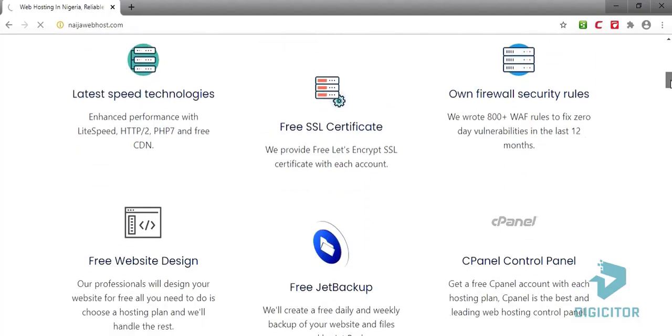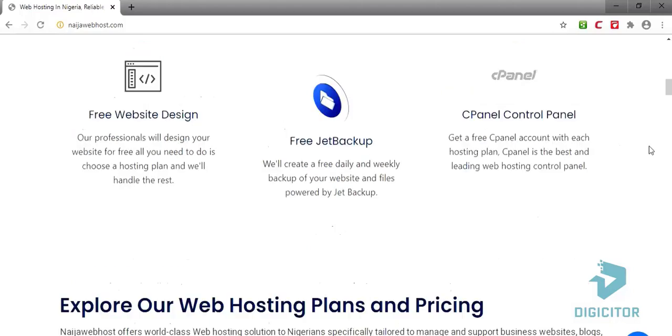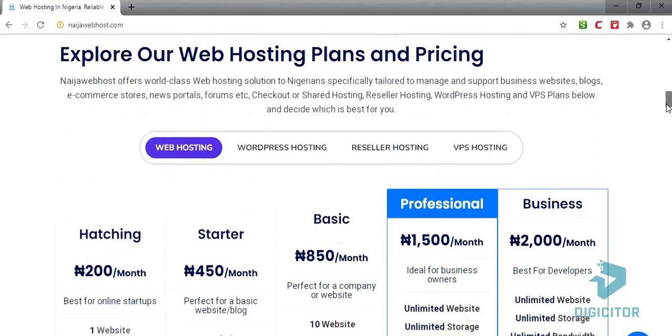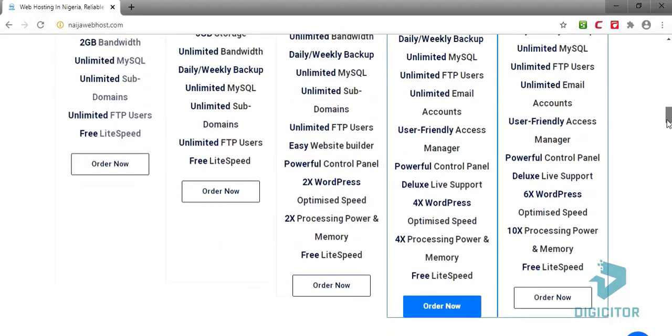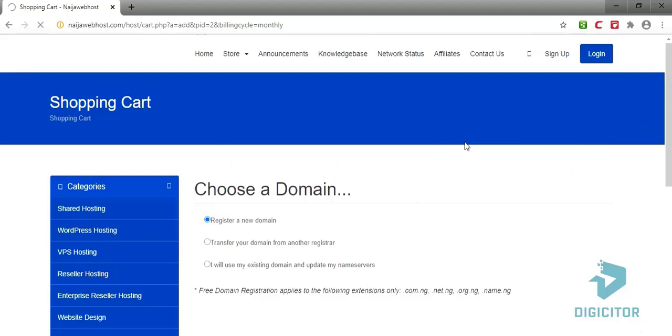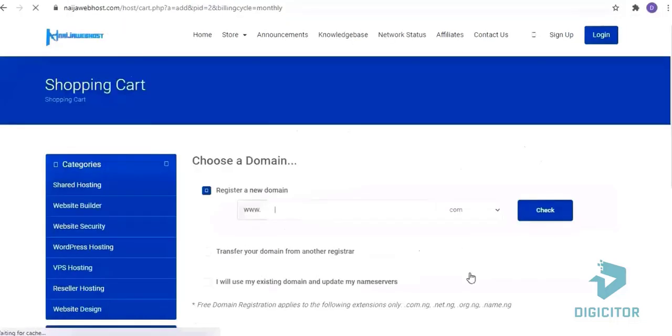You can see the features of the web host. There is a free SSL certificate. That's very important for an e-commerce website. So scroll down, we are going to choose the basic plan. Click Order Now. It will take you to this page. Click Register a new domain.